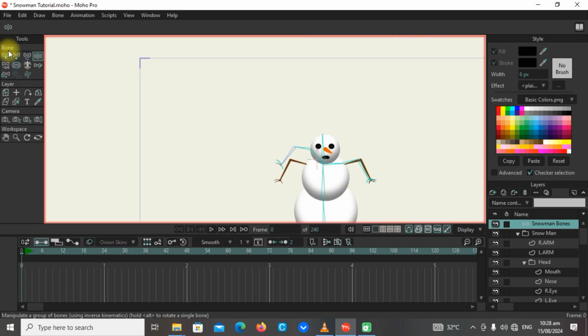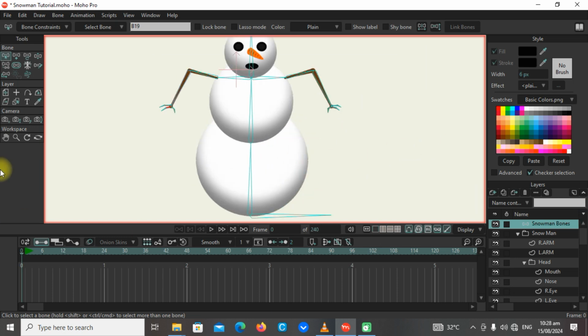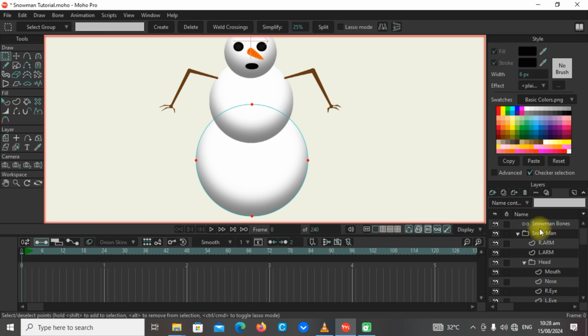Alright, reset that view, and we will now bind the bones to the actual character by using the bind point tool. So we'll hit the body below. We will select, nope, I did the wrong thing there.